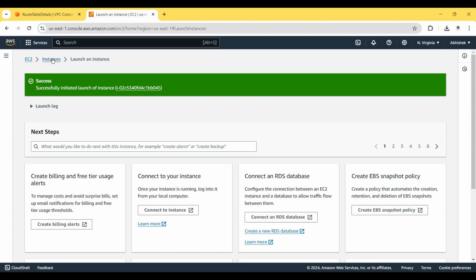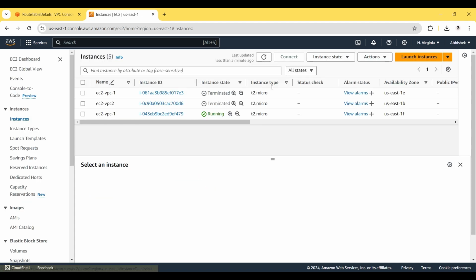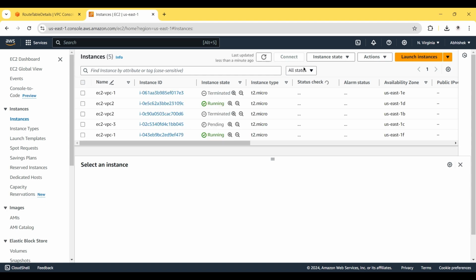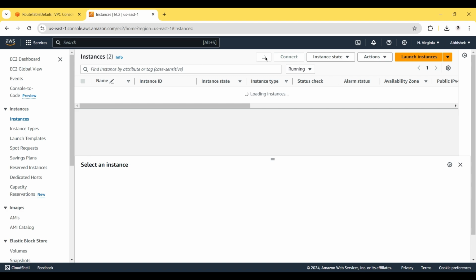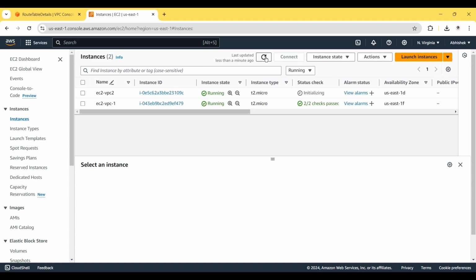Once the instances are created, the next step is to check each instance. So let me go to the running ones.